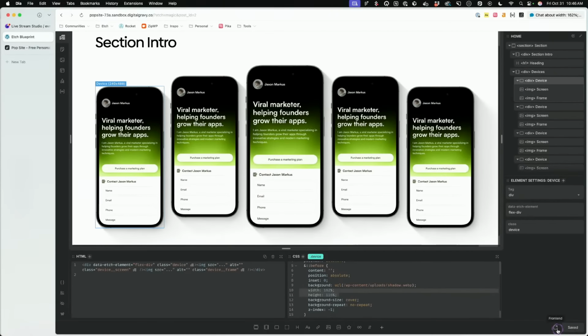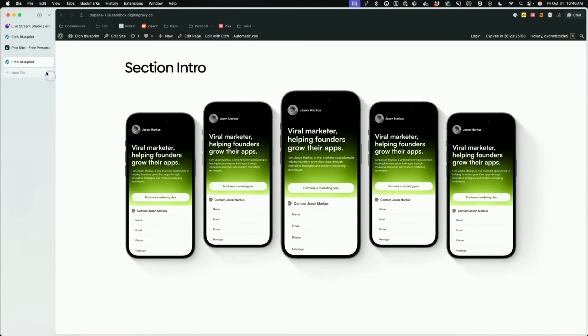Okay. So let's go ahead and take a look on the front end. We have our little device grid here.